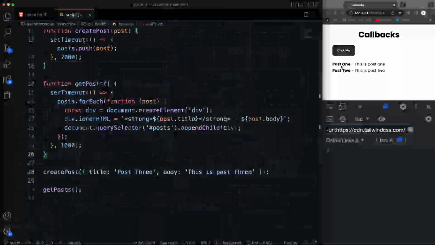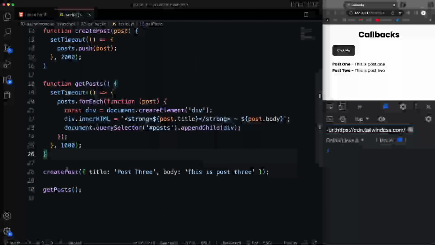So it just shows us post 1 and post 2. Post 3 is not there. And the reason for this is createPost took longer than getPosts. And that's something that could definitely happen if you're reaching out to a server. You never know how long it's going to take to do each operation or each request.